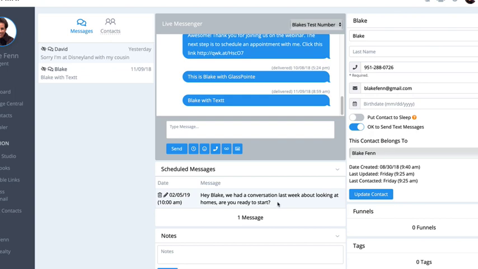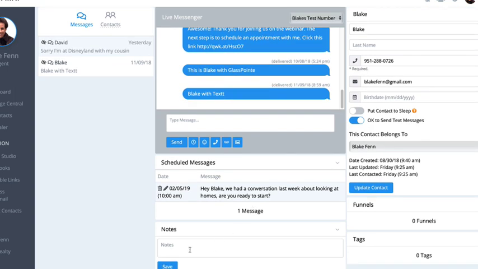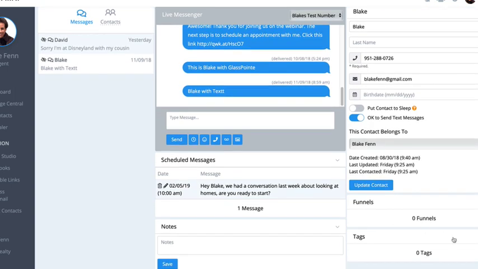It will go out when it's supposed to. If the person contacts me between now and then, and I need to cancel this text message, I can simply trash it right here. Okay. I can also add notes about my customer here. I can add any number of tags. I can create any number of custom tags, and I can add them to any of my funnels manually here.